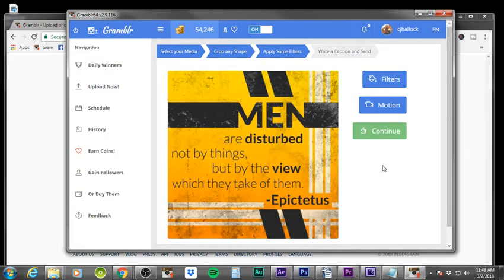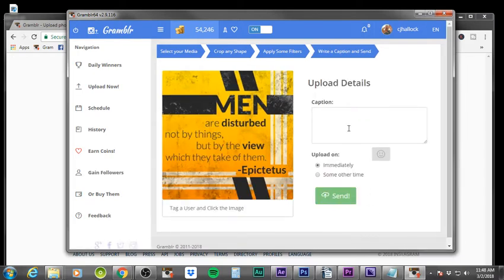And you could use that section to crop if you have a wide picture and you want to make it narrow or whatever. You can do that there. And then here you can add filters and stuff like that to it. I like uploading everything by default if I use Gramblr, so I'm going to go ahead and click continue. And then here's where you're going to actually want to write your caption, or tag users if you want to tag somebody.